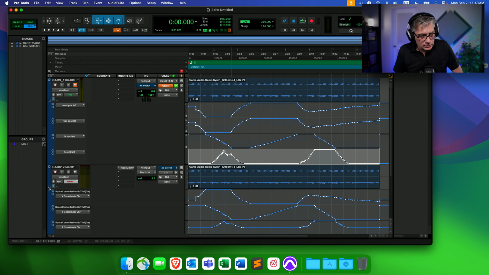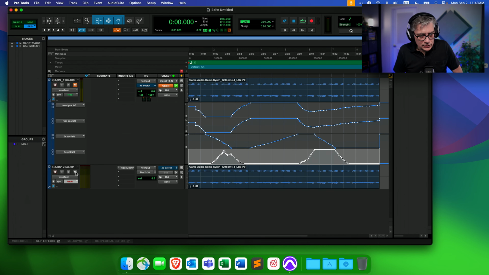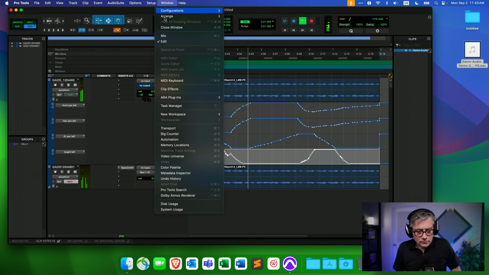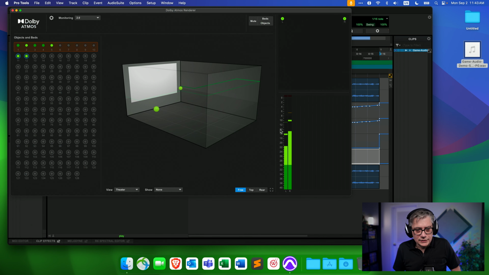Let me just minimize that, and let's mute that, and unmute our object. This should now have copied the automation into our object. So let's play our object. And let's open up the Dolby Atmos renderer to see if that's actually what's happening. So the object is moving around and then back. I moved it upwards here a little, but that's fine.